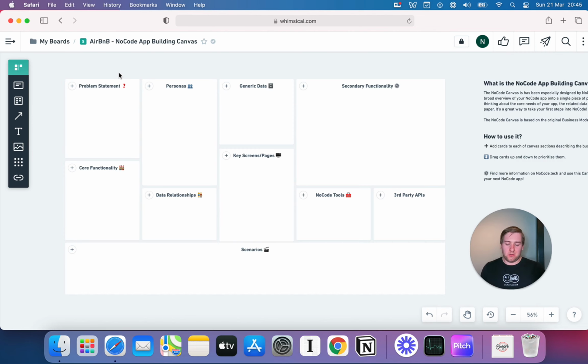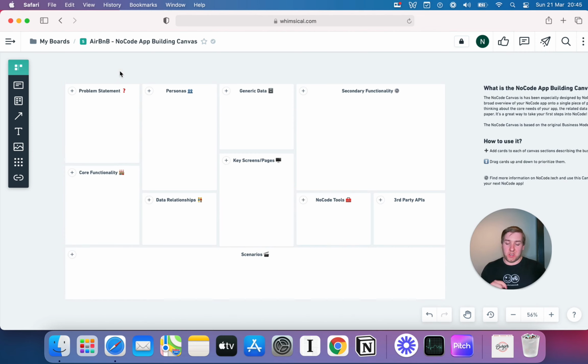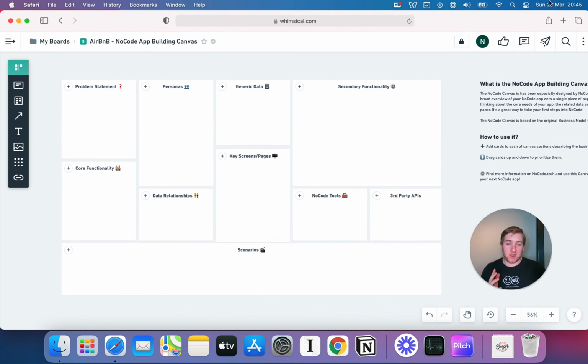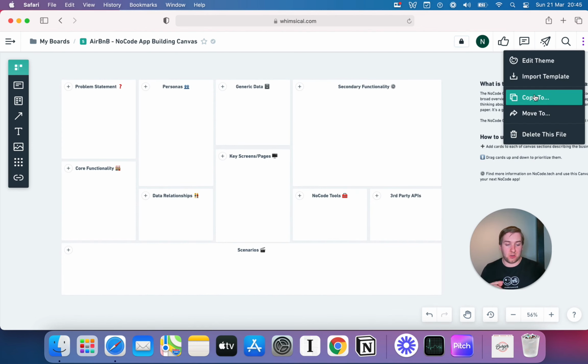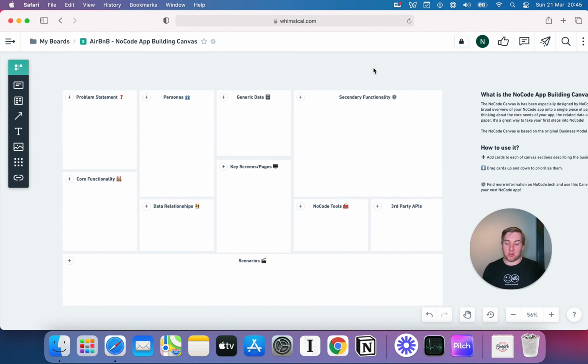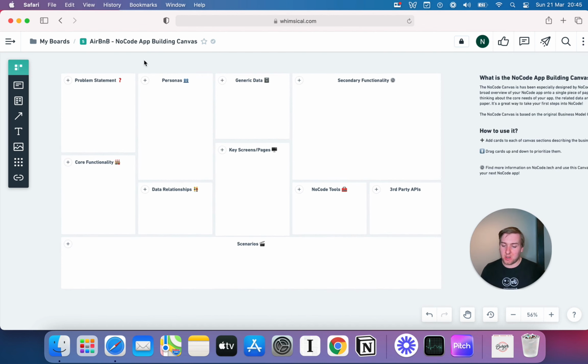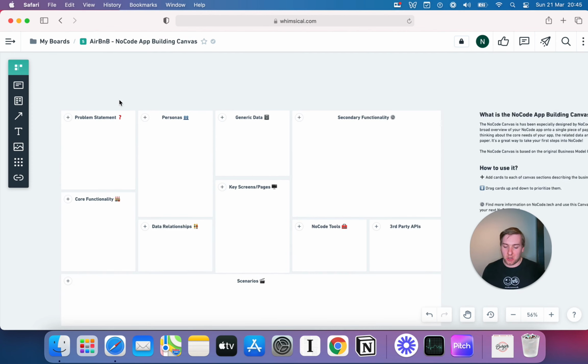So I'm on Whimsical. There's a link to the canvas on Whimsical as well. The first thing to do is just pop up to the top right hand corner, hit copy, and copy yourself a little version of it. I've done that. Because we're going to do Airbnb, I've renamed it to Airbnb at the top.